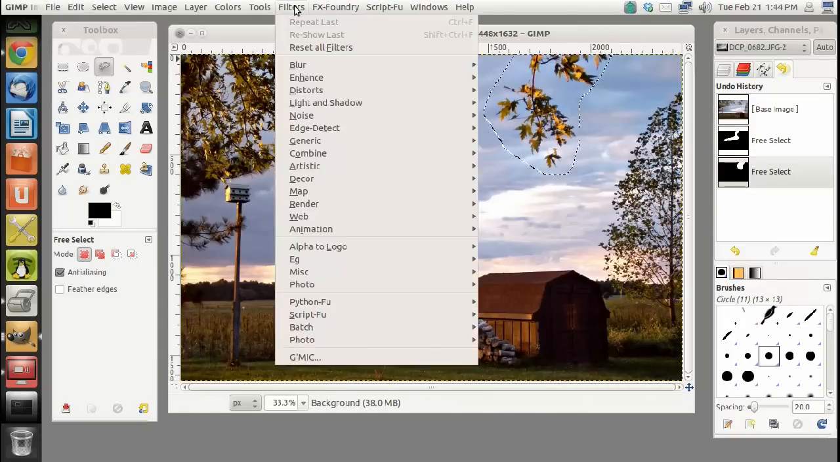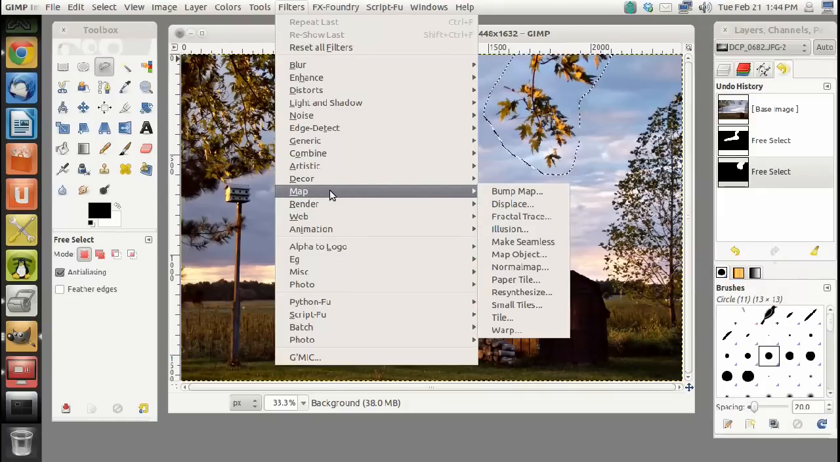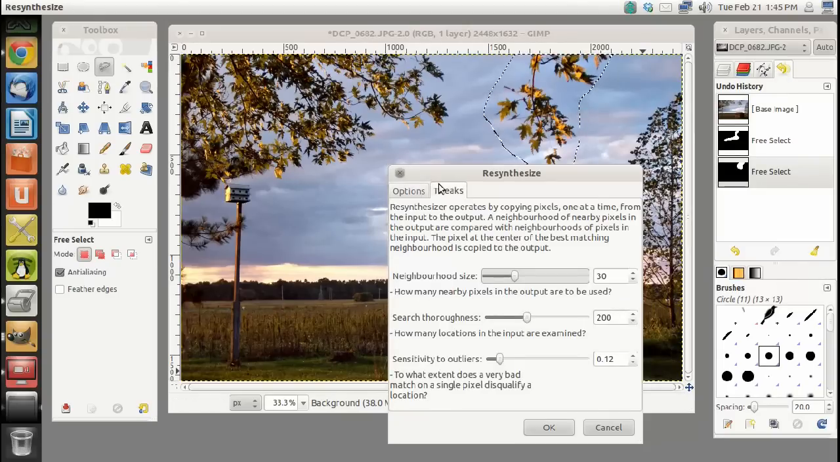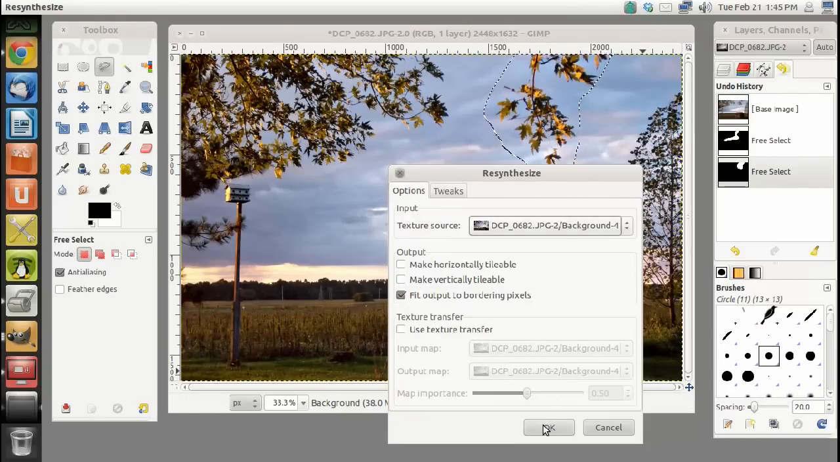I'm going to go up to Filters, Map, Resynthesize. I'm going to turn off Make Horizontally Tileable and Make Vertically Tileable. Look at my tweaks here. I don't see anything I need to tweak. I'm just going to hit OK.